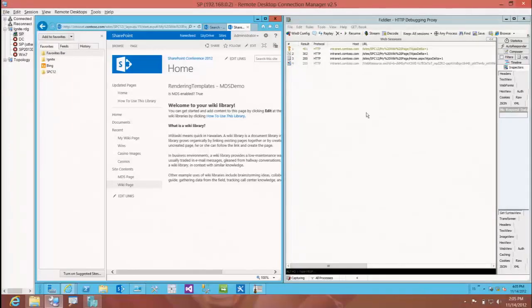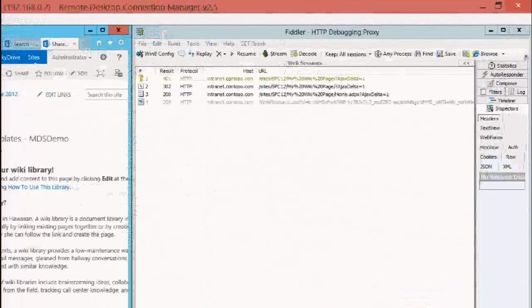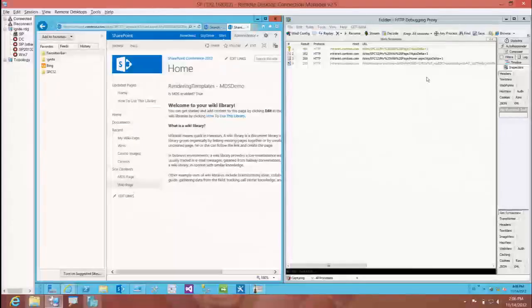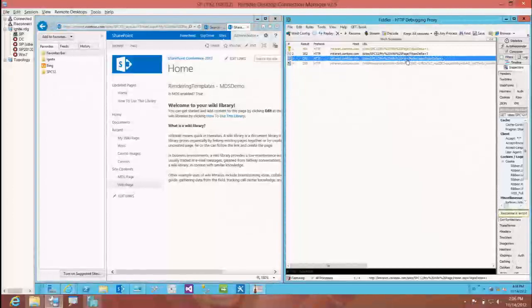So you might notice on the URL that we have at sites SPC12, my wiki page, when I clicked on that, there's this append Ajax delta equals 1. So what that's letting me know is that as I make these navigational points between pages, it's not downloading the entire thing. It's actually telling the minimal download strategy that it doesn't need all of the data. It means just get a little bit of it.